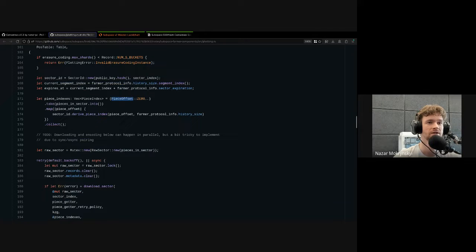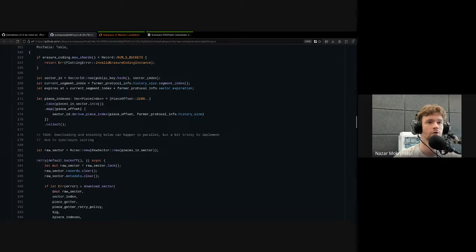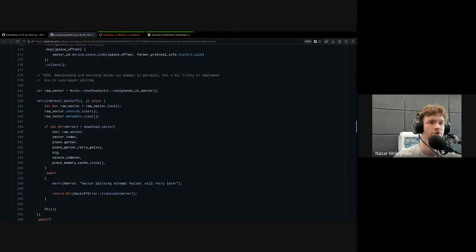And then we have a vector of indices. These are the indices that we are downloading from the history of the blockchain. So we go through offsets from 0 to how many pieces we have. According to the specification, that is 1300. In this pull request, it's just 32. And then for every one of them, we derive the piece index from the offset, so we know which piece we need to download. And then it's very simple. We just go and retry and try to download all of those pieces we've just collected into this thing, which is called raw sector. So just pulling them from the history.